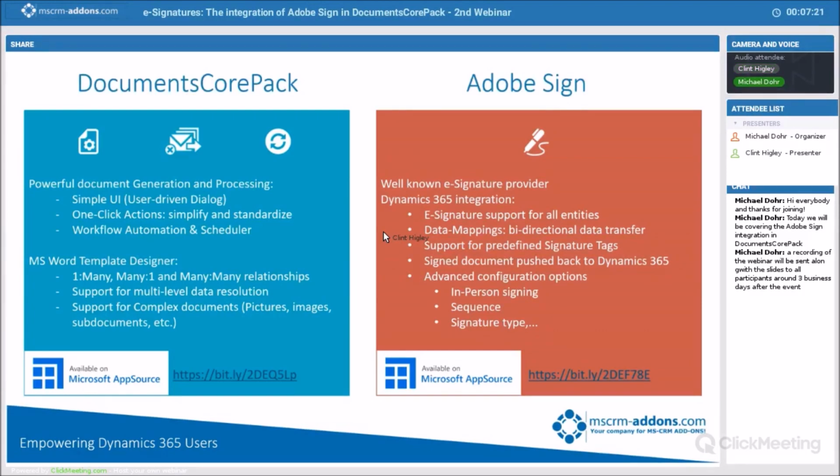I'm going to show that later on in the demo, so I won't go too much into that. Some advanced configuration options that you have would be in-person signing, where the document is signed right then and there. So if someone's there in front of you, you need them to sign a document, you don't want to create this document and have them wait to get the email and then do the e-signature thing. You can do it right there in place.